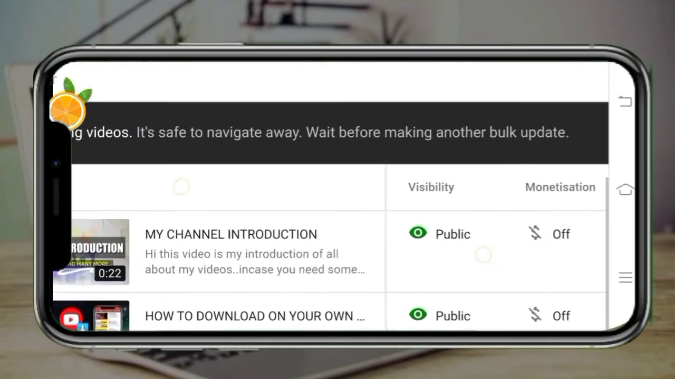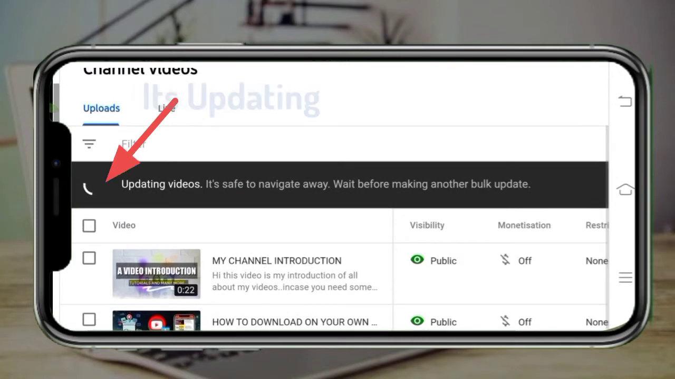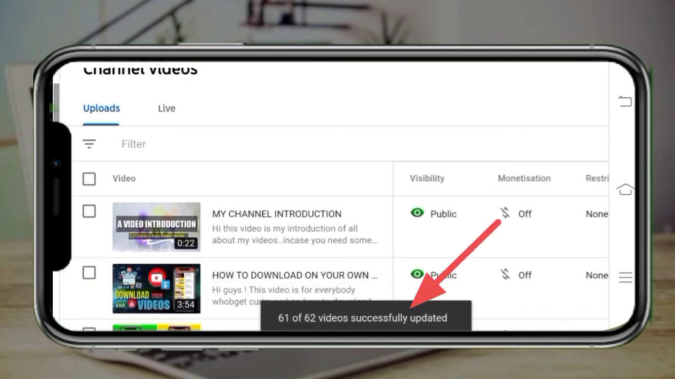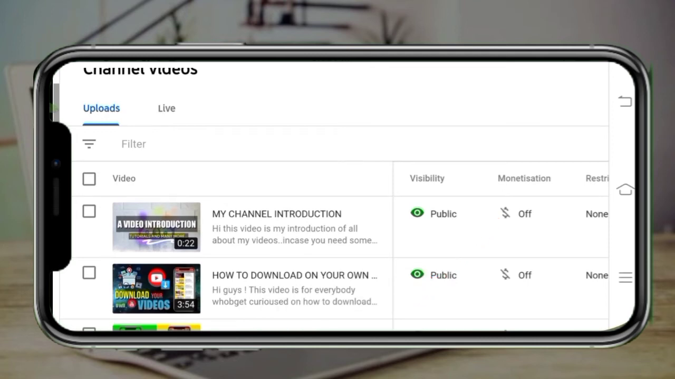At this moment, it will take a little time to update all your videos to have ads. Congratulations! Now all your videos will be having ads. All your videos are now updated.